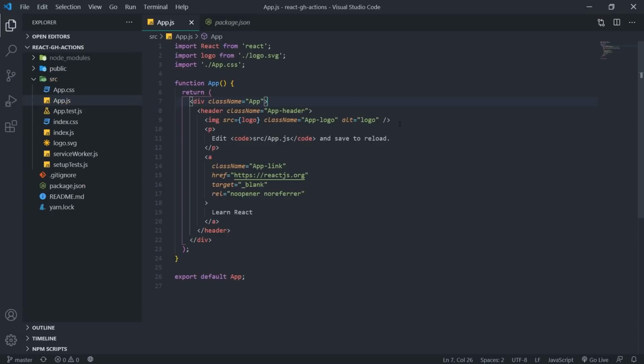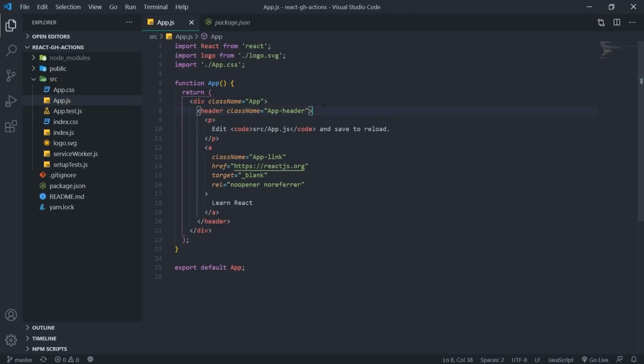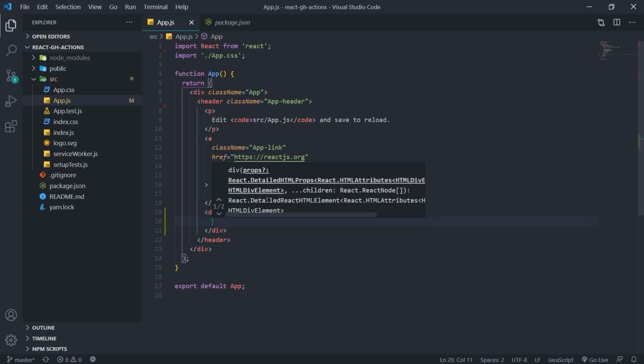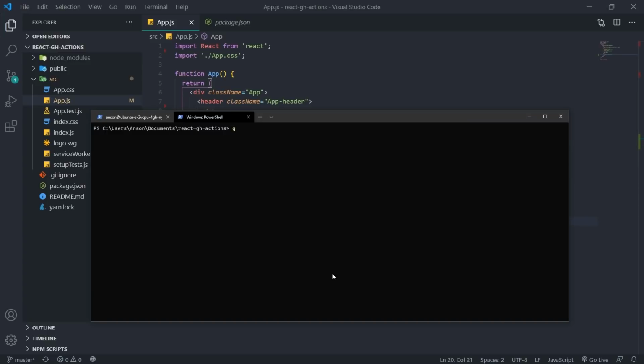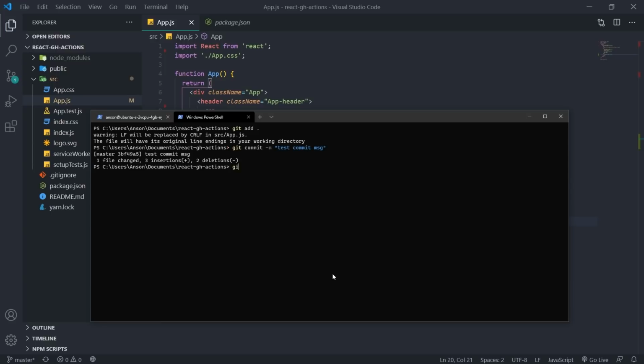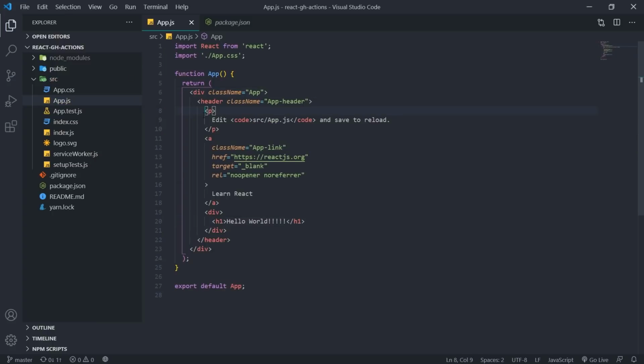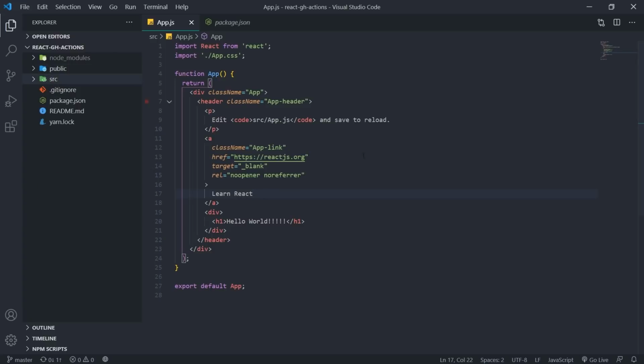So let's go ahead and make some changes to our app. I'm going to delete this image. I'm going to delete this import, and let's just create a div and say hello world. And I'm going to stage all of my changes. I'll commit. And let's push. Let's see what's going on over here. Oh, you know why? Okay, so the reason this is happening is because I completely forgot about this.